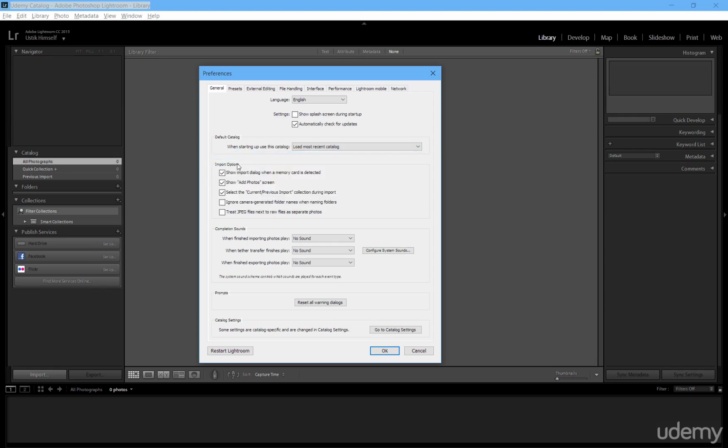After that, let's move to the import options. This checkmark means when you insert your card reader into your computer, when you connect it, Lightroom will start up and ask you to import photos. I recommend you turn it off because sometimes it is so annoying and you just don't want that. But if you want, you can check it.